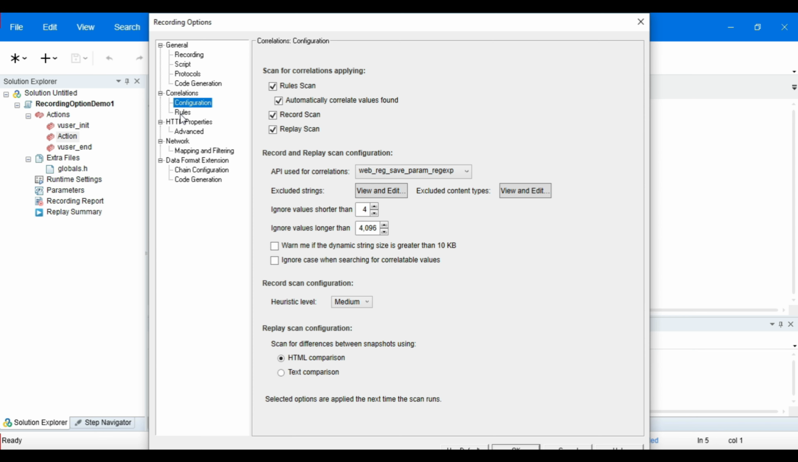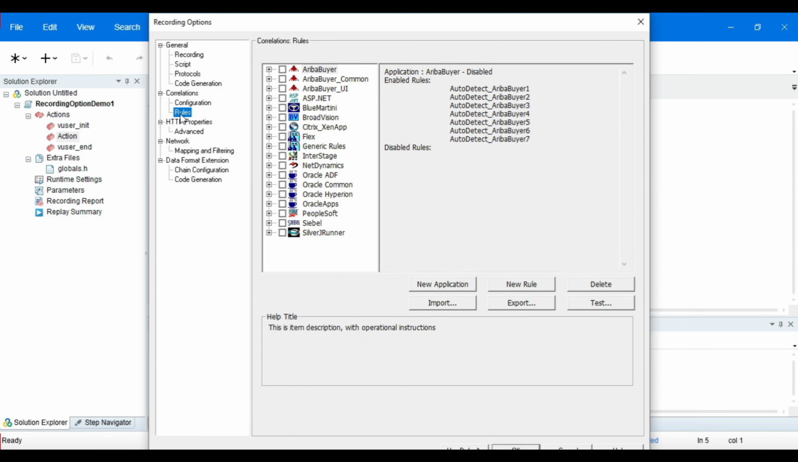Now let us move on to the next, rules. In this dialog box, it enables you to manage the correlation rules that automatically correlate the dynamic values during your code generation. You can add a new rule, or you can even delete a rule. You can also add, delete, import, export these correlation rules with the options available.